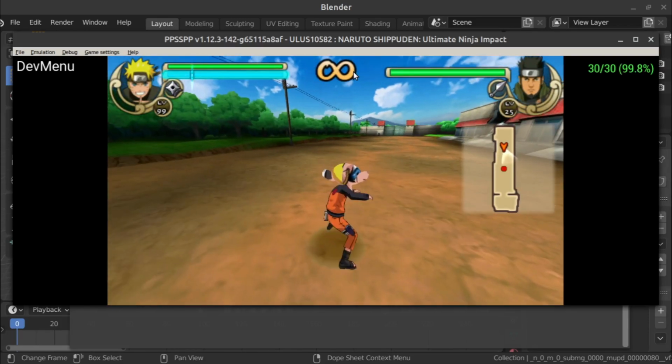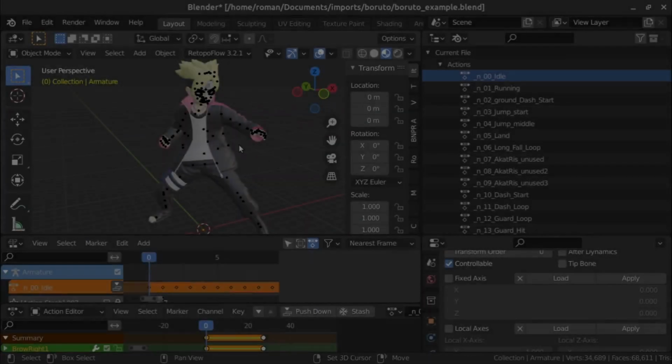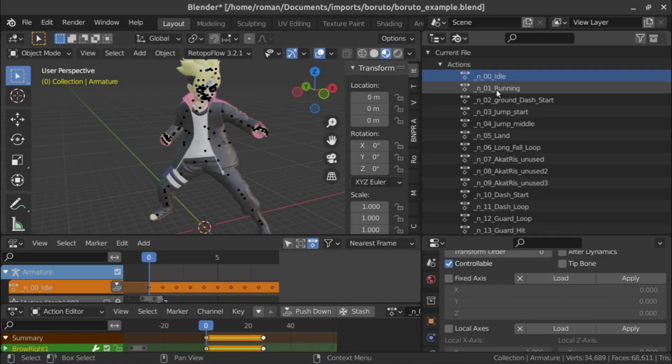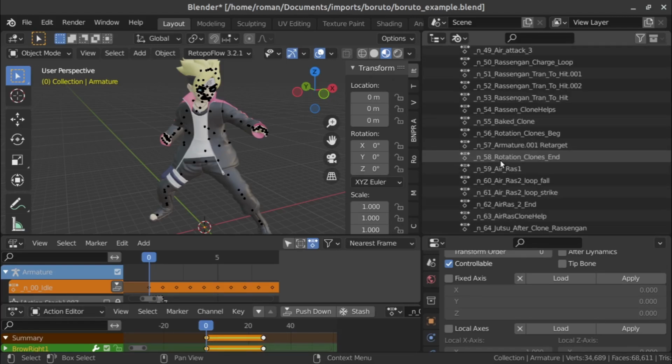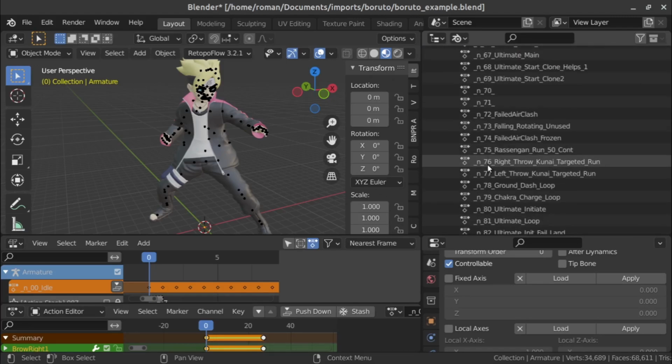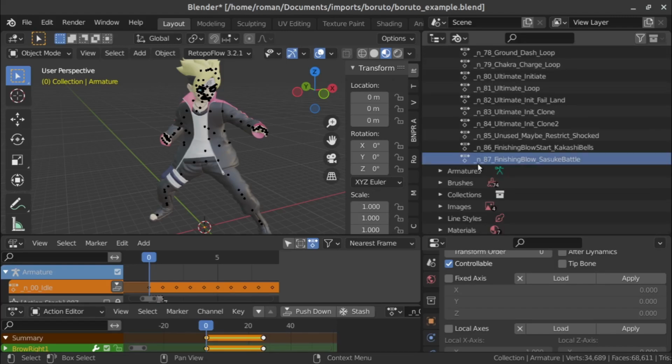Perfect. Now I would like to talk about some extra things. Let's take a look at Boruto's asset. When replacing animations, you need to pay attention to some things. First of all, you need to make sure that all of them are replaced. Also, they need to go in a specific order.